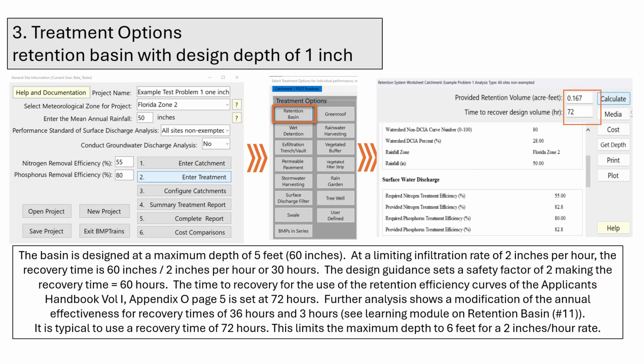With an infiltration rate of 2 inches per hour, the maximum depth works out to 6 feet. To enter this in the software, click Enter Treatment and select the retention basin as your best management practice. The volume of the retention basin for this design is 0.167 acre-feet. After entering that value, click the Calculate button to generate your results and then click back to continue.